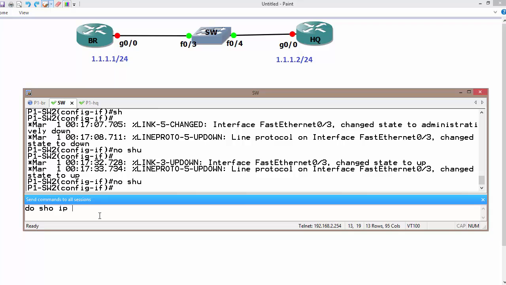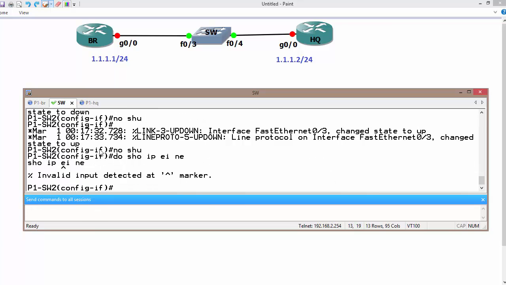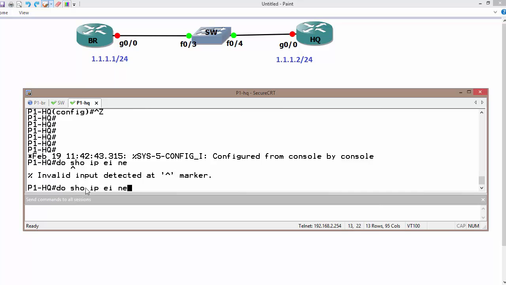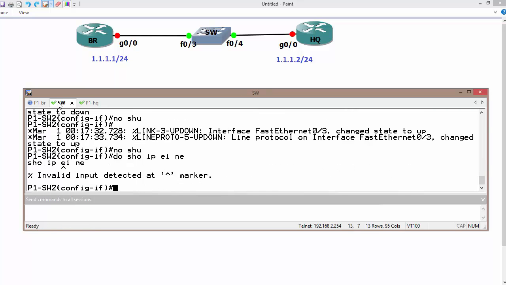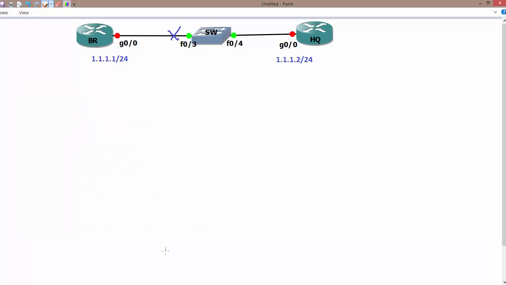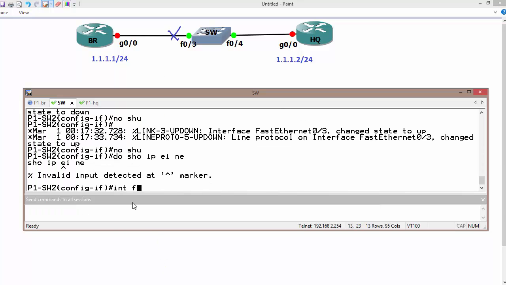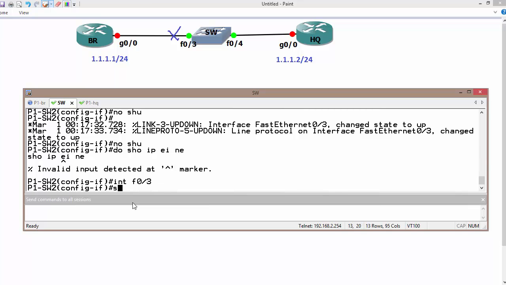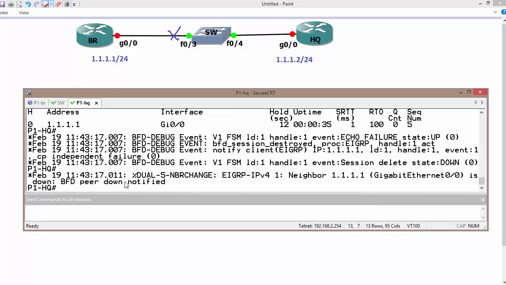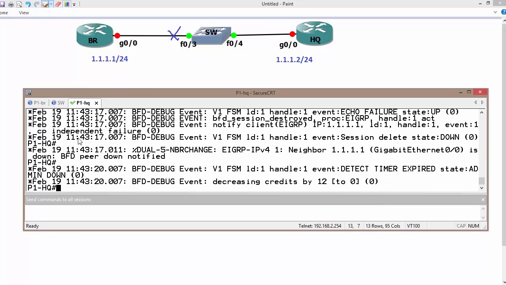Do show IP EIGRP neighbor. Excuse me, I need to remove do from here, which is up. So let me turn this interface off this time, which is F0/3. Interface F0/3 shut. As we can see, as soon as we executed the command, immediately the headquarter came to know by BFD that the neighbor is no longer available.